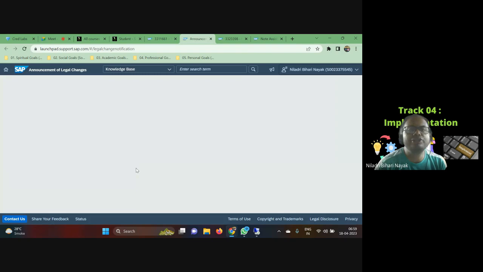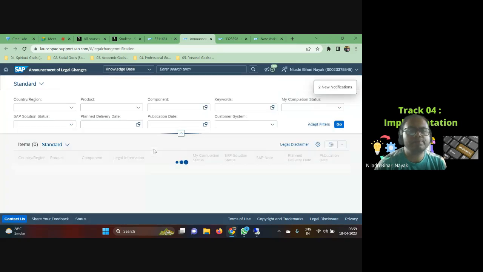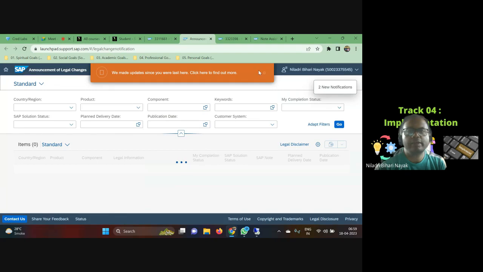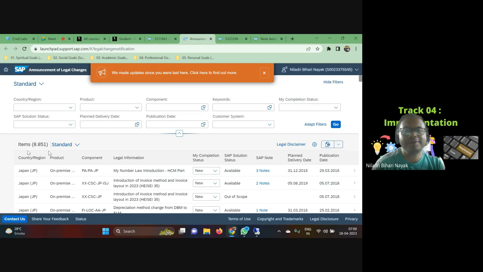This is the legal change notification that is coming up, and SAP is planning. This is an announcement. If I go here, there will be some announcements, and let me open that node. For every country, they do have an announcement. So if I see here, you can see there are 8,851 announcements, because SAP is global. Every year they release so many things, right? So SAP keeps all those changes in a particular field here.